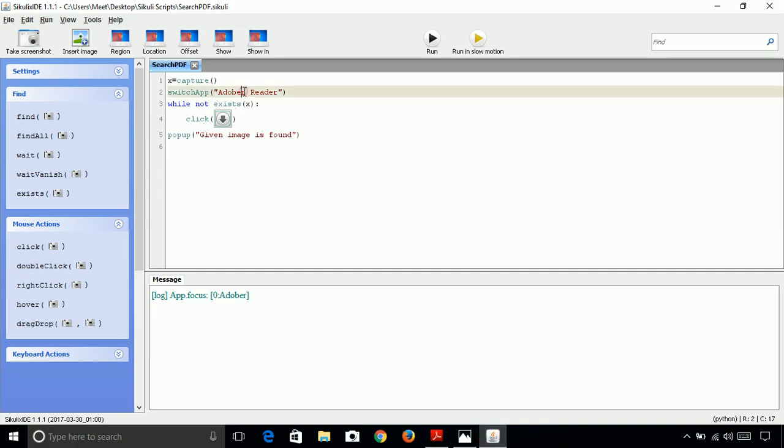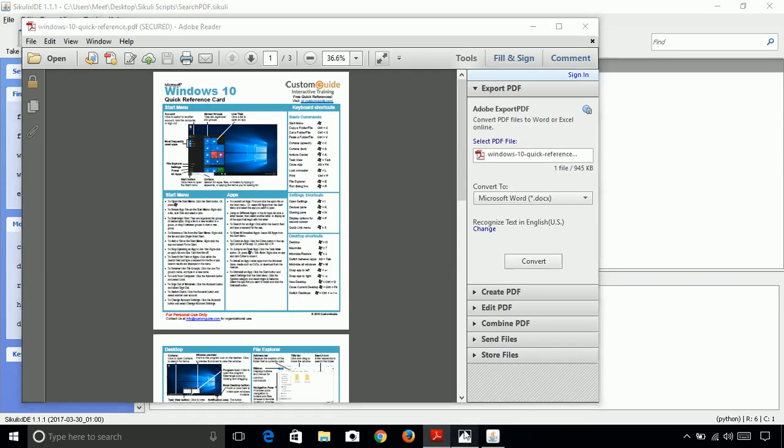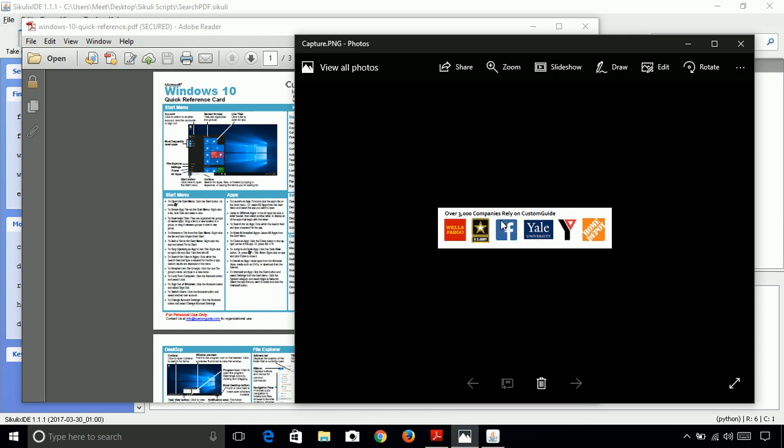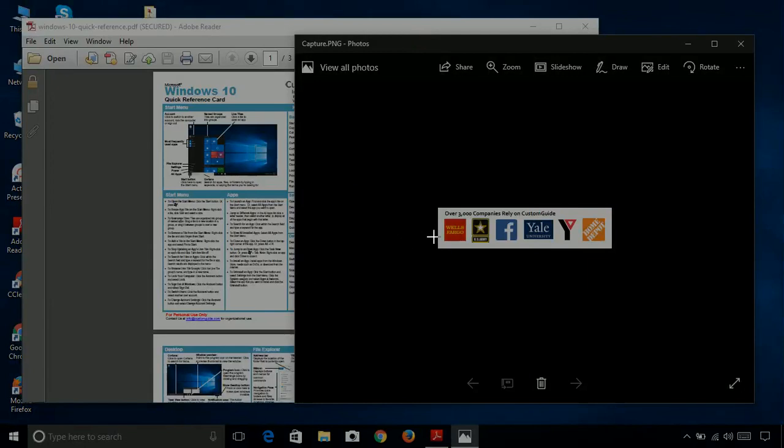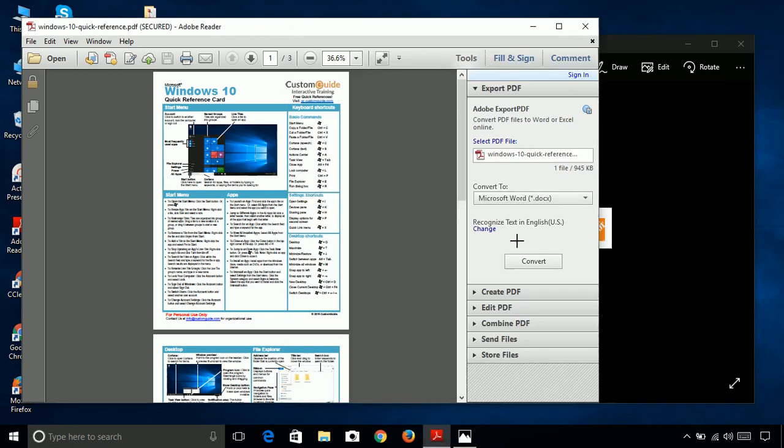Here the spelling is wrong, so it is not able to find the image. Let's correct it and then save it again, and now let's run it again so that it will switch to this app. In previous execution, what happened is it searched the image in this photos application only. It had not switched the app to Adobe Reader. Now let's run it again. Let's find for this Facebook icon in PDF. So it has now switched to PDF.